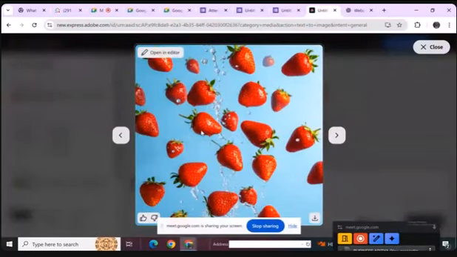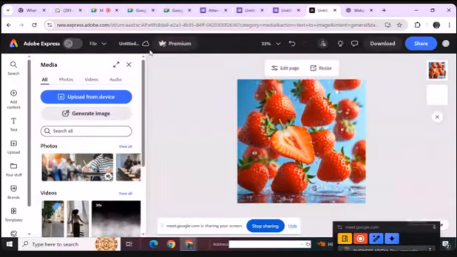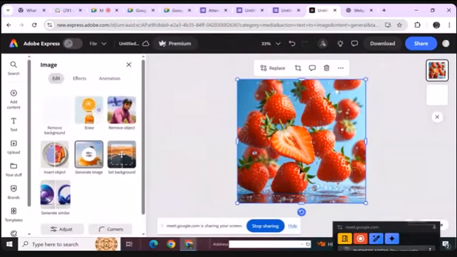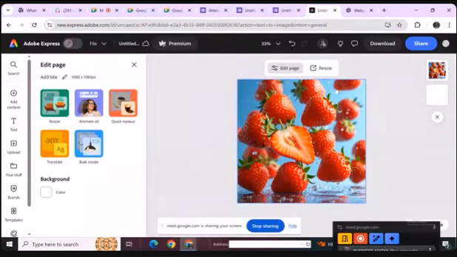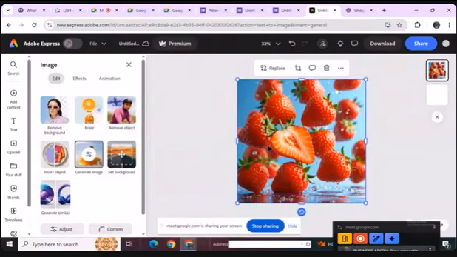Okay. Now the best thing about this AI is whenever you generate something, it's not only there. You can choose to download it, or you can click on the open in editor option. Click on open in editor. It's right here in the editing option, right? Now suppose you don't like the background or you want to remove one or two strawberries from here. So how do you do that?